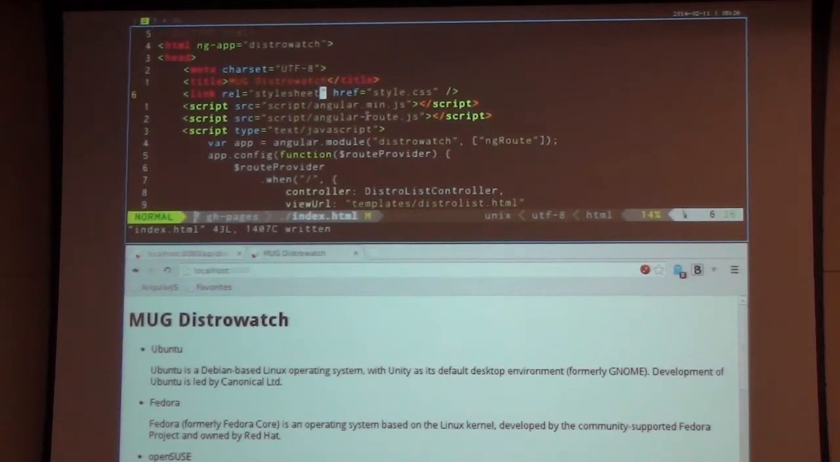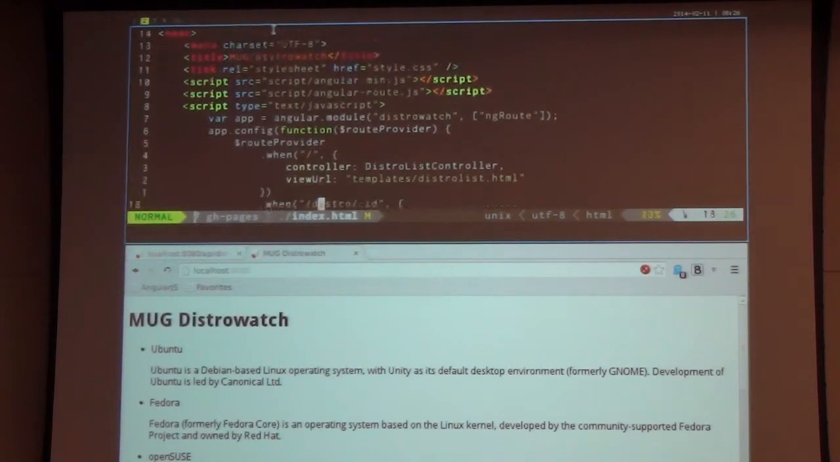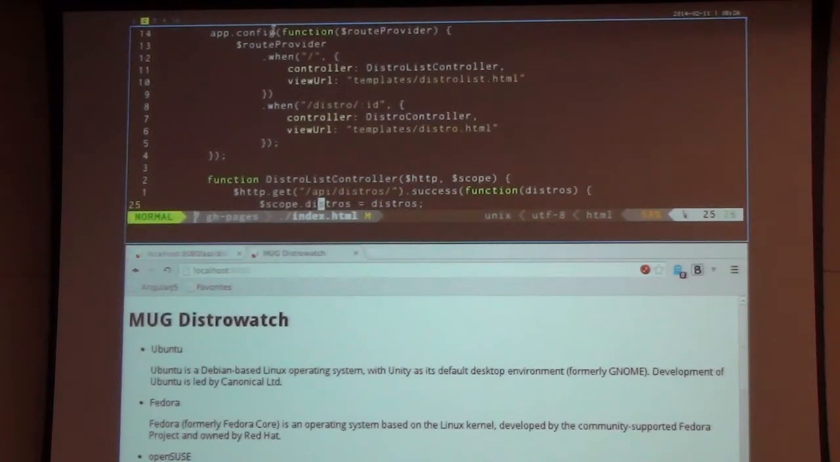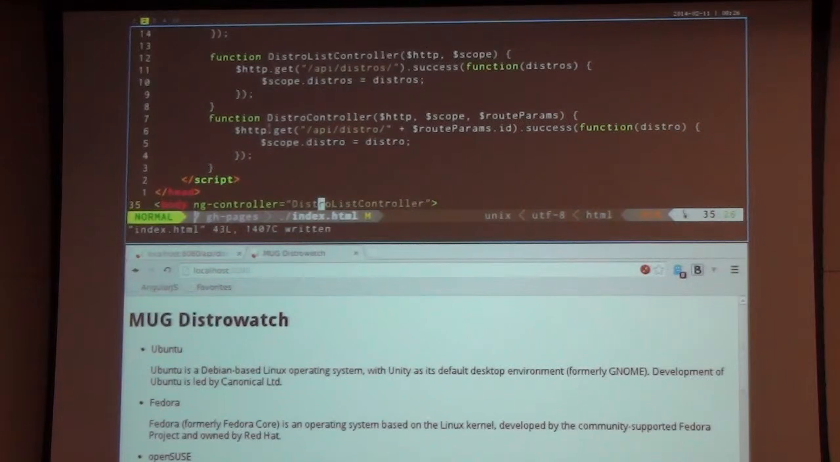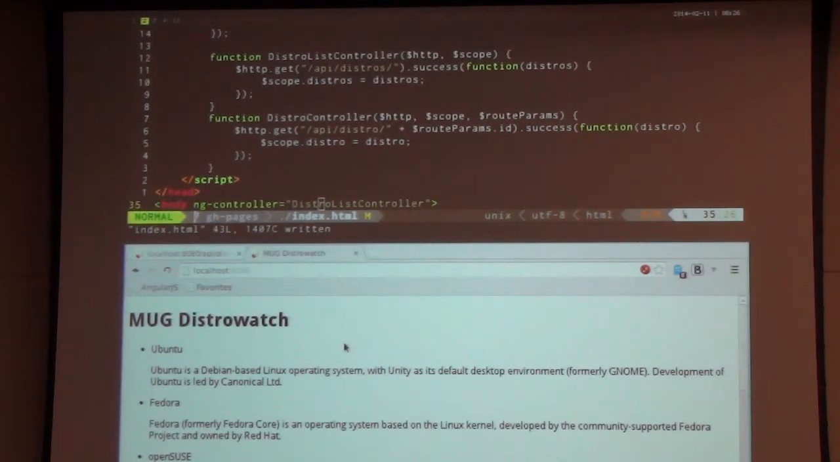So by default, if you have just a single unnamed application in Angular, it just assumes that's the application you want. As soon as you start naming things, right, then you have to configure and say, okay, now I want to use this distro watch application. But now we're going to see how well I did this from memory.